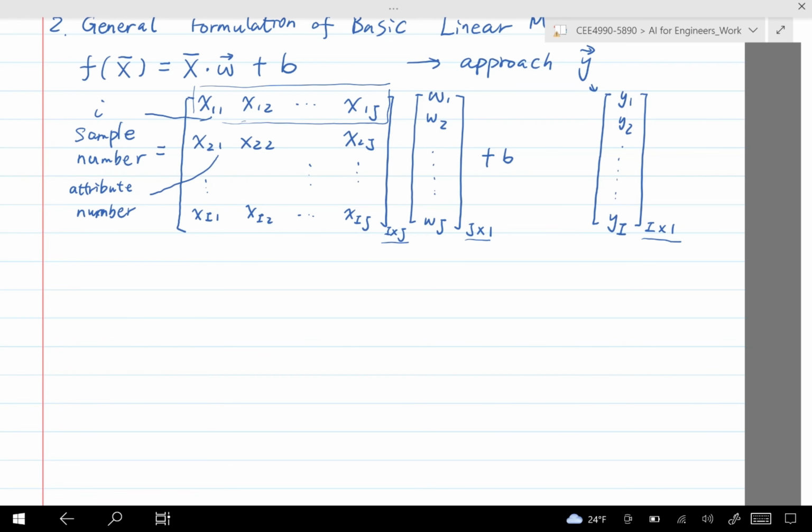But usually we don't do it this way. We want to make one more change. You can see that there's a B here, right? The B is different from all the other things. There's only one number.